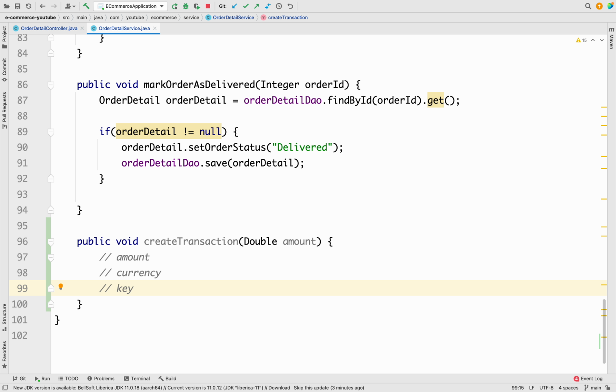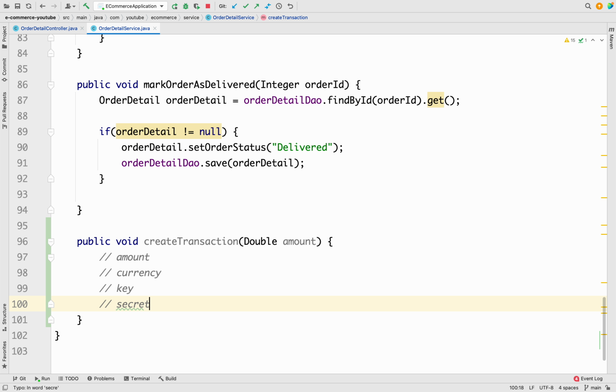Then we have to give a key, the key that we have generated in the last session on the Razorpay portal. So that key we require, and there is one more key that is called a secret key. So we have to give that secret key also. These are the four mandatory fields that we require in order to create a transaction in Razorpay.